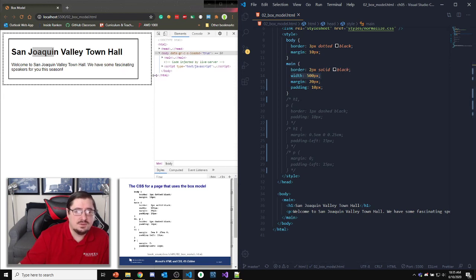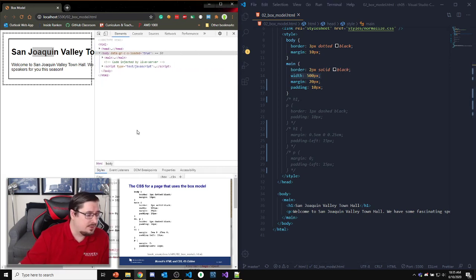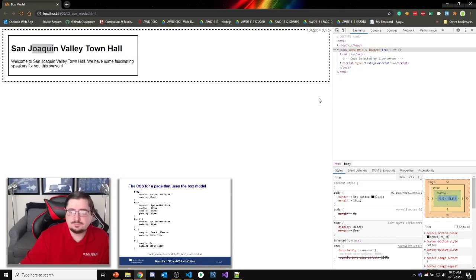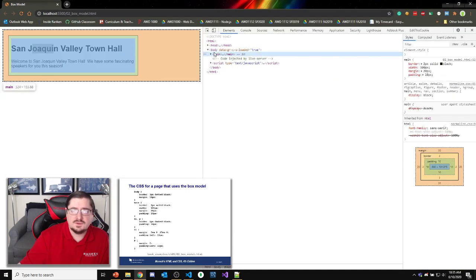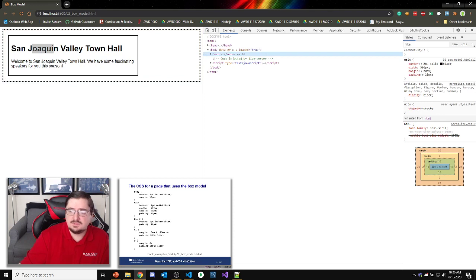If I go into the inspector, we can play around with this. So I might pull this up here. Again, let's look at the main, right? So in the inspector, I can see that the width of this is set to 500 and it's roughly 142 pixels wide. I can see that there's 10 pixels of padding here. I can see that there's 2 pixels of border and 20 pixels of margin, right? So those are the different pieces.